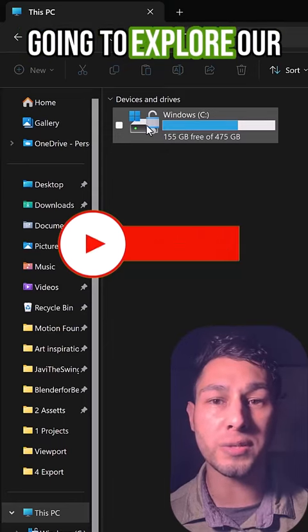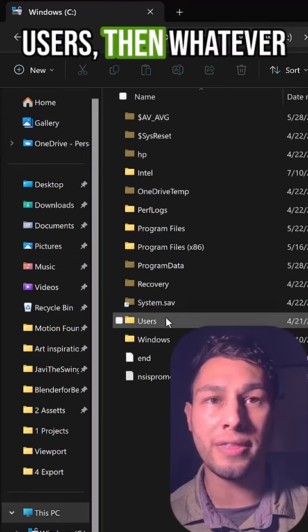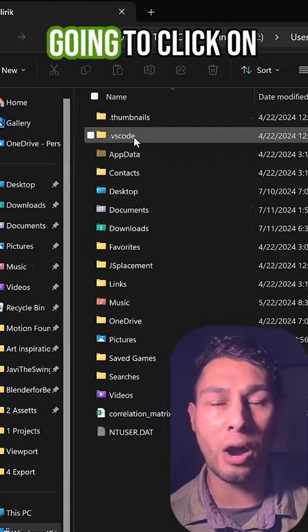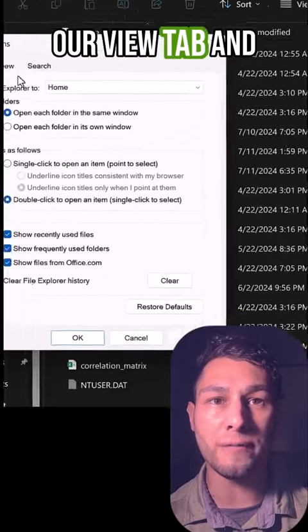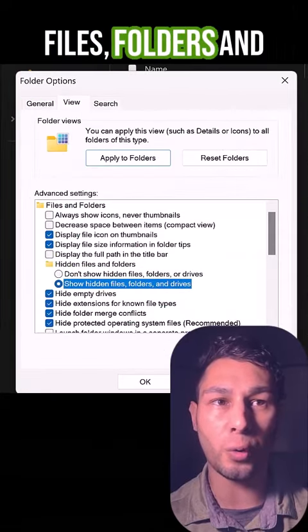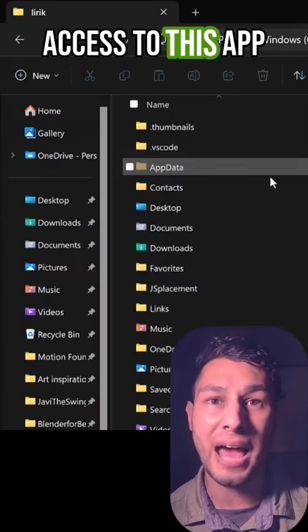To do that, we're going to explore our computer files. Let's go to your main drive, users, then whatever the name of your user is. Now we're going to click on these three dots, go into options, go to our view tab and click show hidden files, folders and drives, click apply. Now we'll have access to this AppData.